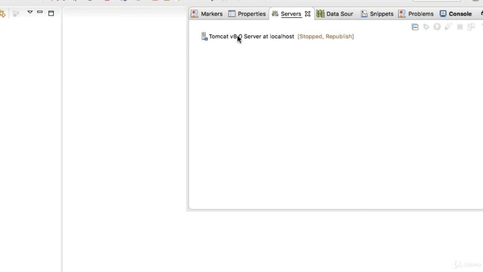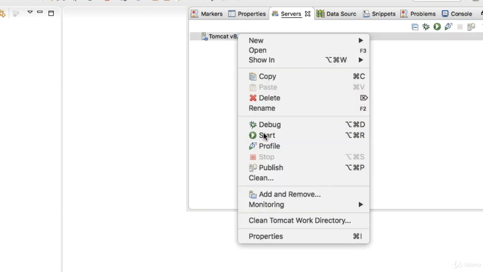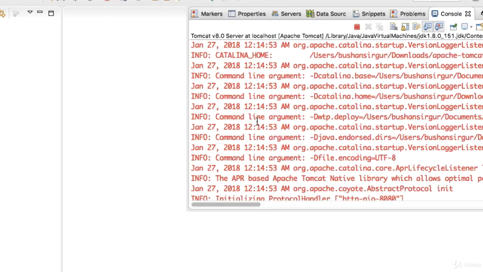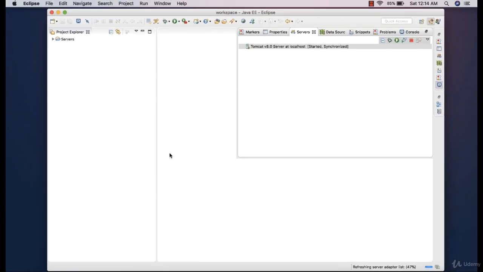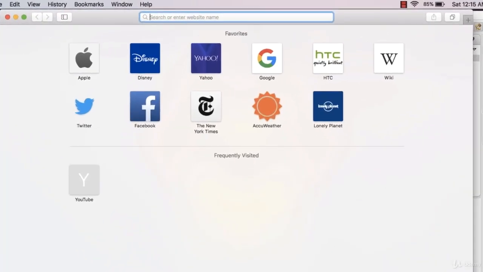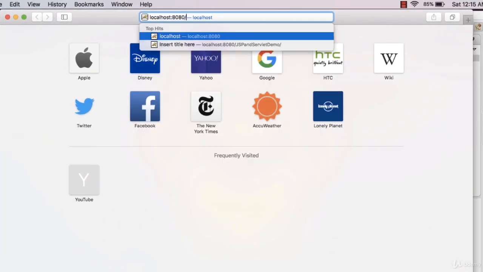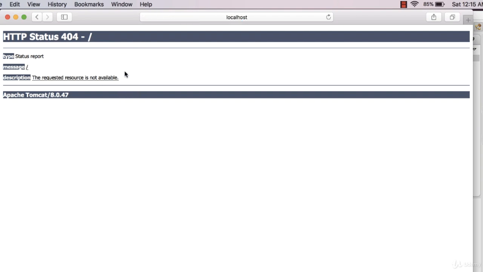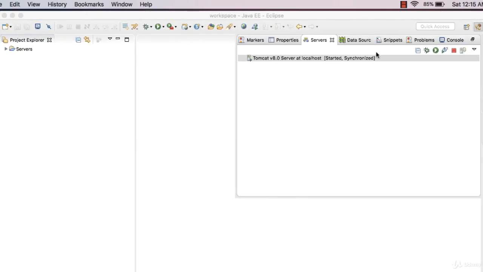Right click on the server, click on Start. The server is started now. So now go to the browser, type localhost:8080 and hit enter. If you did not find the homepage of Apache Tomcat, then we have not configured our Tomcat properly. So minimize this and stop the server.